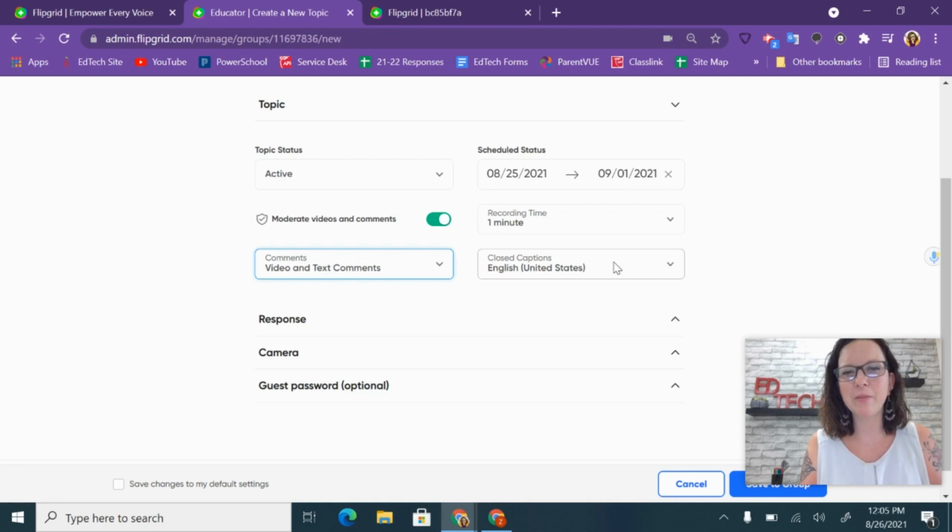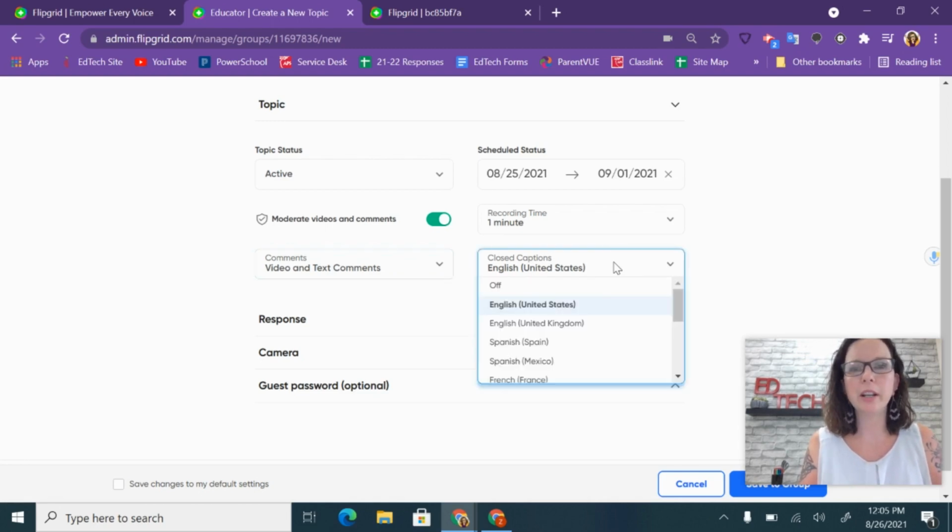Closed caption is set up for United States English, but you can actually change it. This is nice if you've got ELL students or foreign language learners in your class, and then you can switch the closed caption so that they can read in their home language while viewing you give a video or others give a video in English. So this would be great for ESL teachers or foreign language teachers to switch to help them practice their reading skills in their other language.